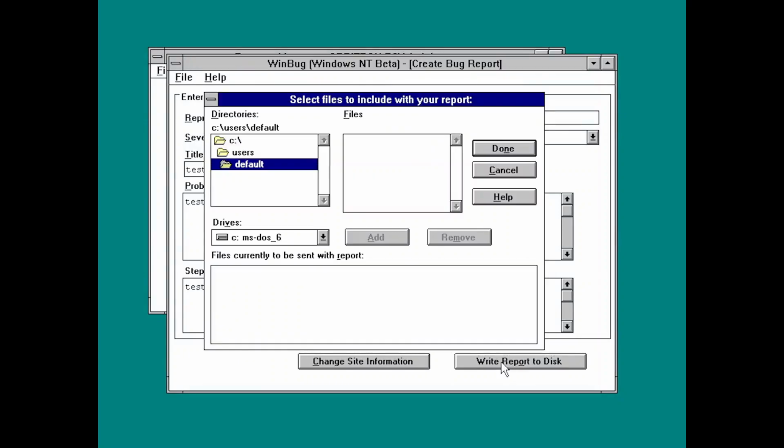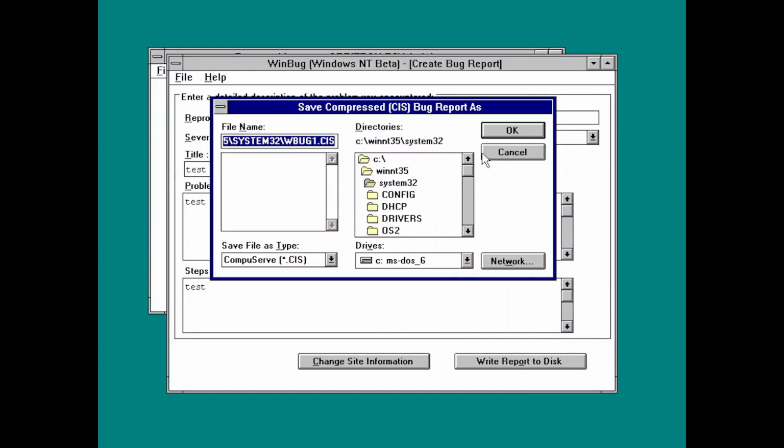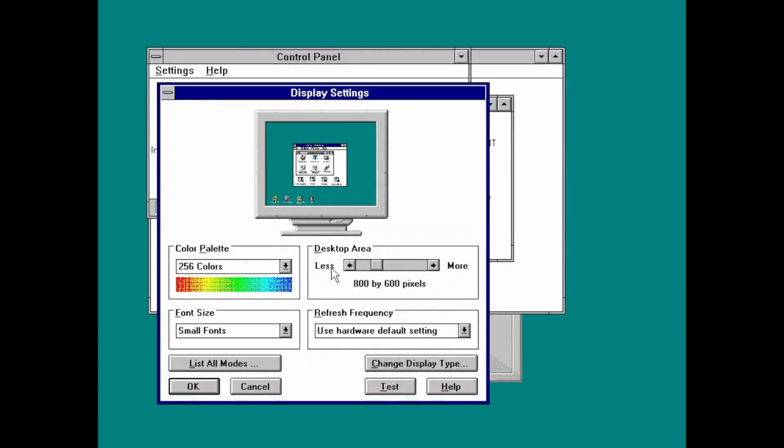This build introduces the WinBug bug reporting utility, which allows the user to report bugs they encounter in the system and save them to a disk, alongside a new control panel applet, which allows the user to change the screen resolution, color depth, font size, refresh rate, etc.